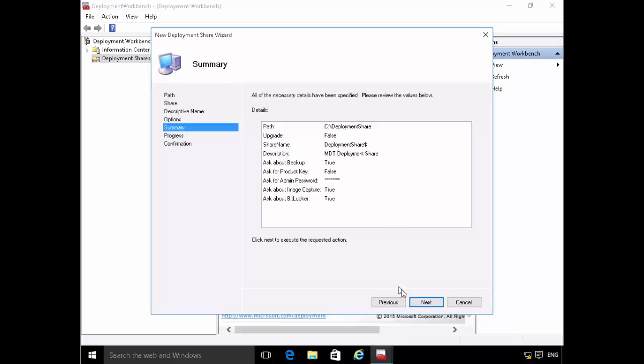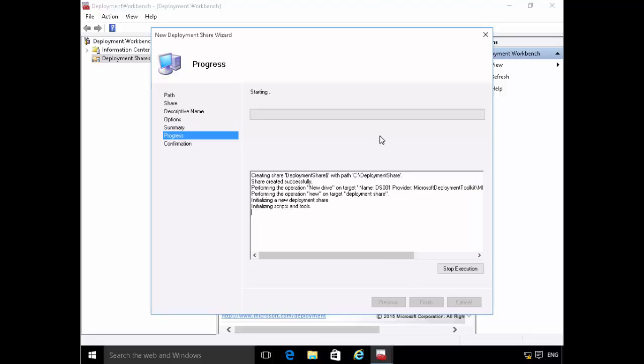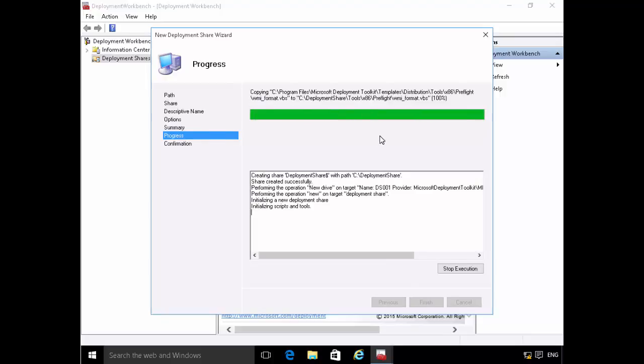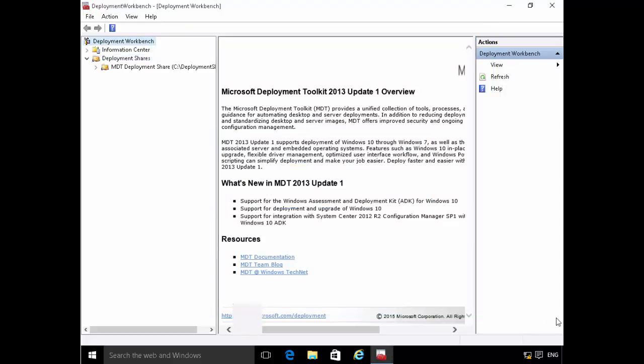We'll read the summary, we'll click next, and that begins the creation of the deployment share. That didn't take long, and finish. So now we have the deployment share that we'll be working with. The very first thing we'll be doing is adding an operating system to this deployment share. Remember that we captured a custom operating system from Learn Client 5 earlier, so that's what we'll be adding.